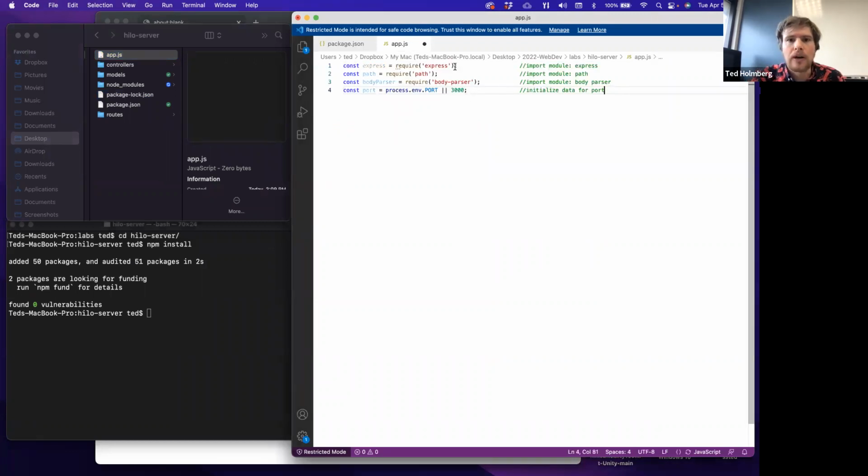Okay, so we're going to import Express, and that's going to give us essentially a function object, and we're going to bind that to a variable. We're going to import the module path, and bind that to a variable as well. We're going to import body parser. Body parser will allow us to view into the request body to extract data from it. And we'll go ahead and store that into a variable as well.